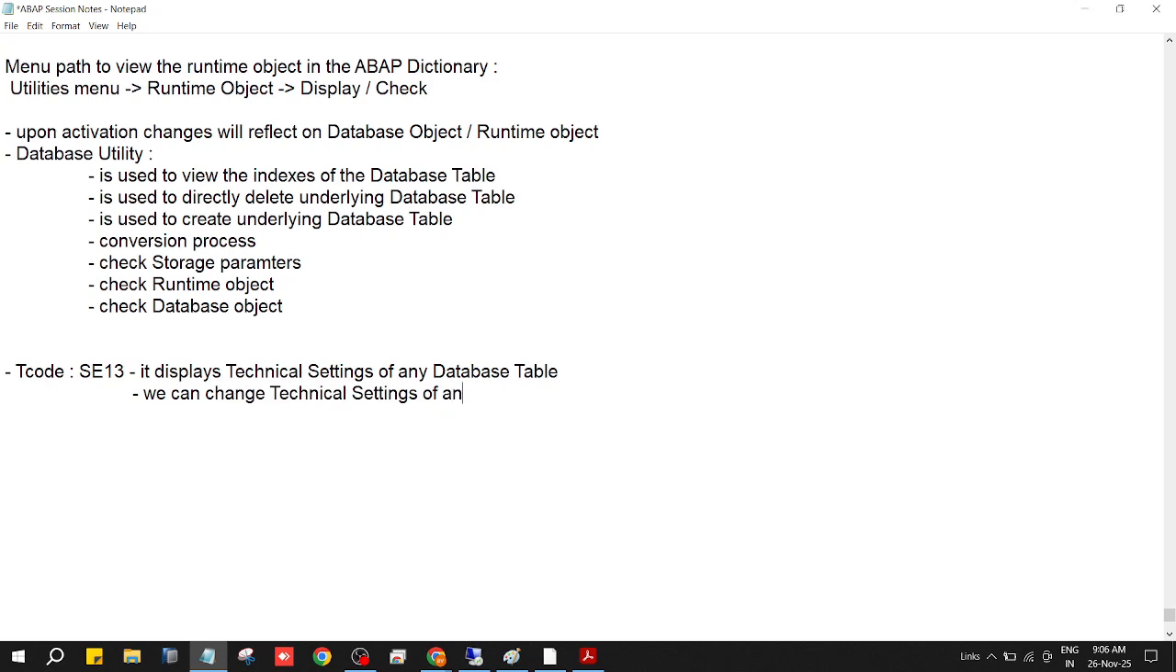even of built-in tables also. Any table, and finally check and activate. Check, comma, activation is there. This provision is already provided over there. SE13. Okay, clear? So now we will go back to any kind of pending missing things.